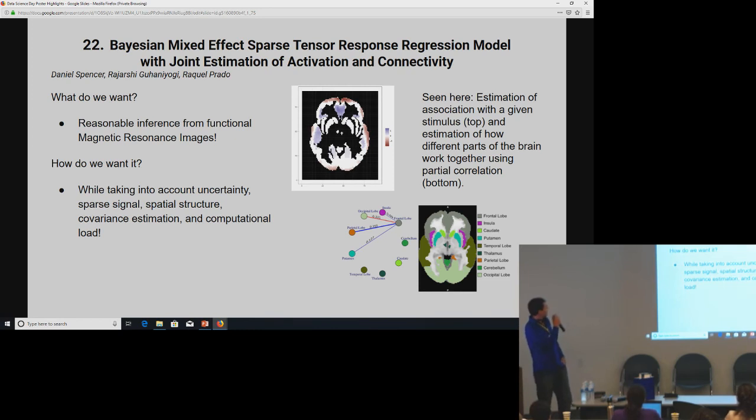What we want is reasonable inference from functional magnetic resonance images. And how do we want it? Well, we want to take into account uncertainty, sparse signal, spatial structure, covariance estimation, and computational load, which is a lot to take in. But what we really want to do is be able to perform inference on the brain using some non-invasive technique like fMRI and learn about how the brain does things like process risk. If you want to learn more, come talk to me.